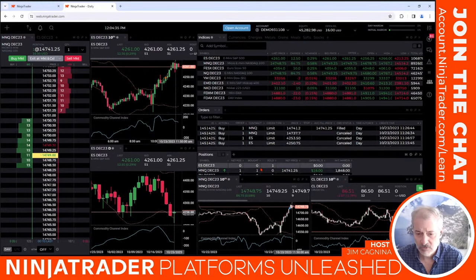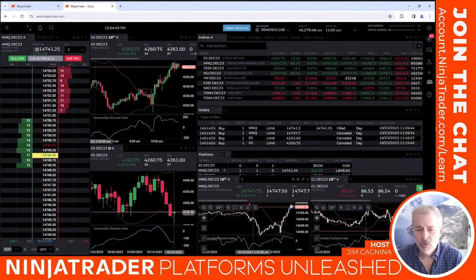You can see I have an open position right here in the NASDAQ. I'm green, I'm long, one contract at this price. And here is my open unrealized gross P&L on that position. At the bottom here, I have a couple more charts.